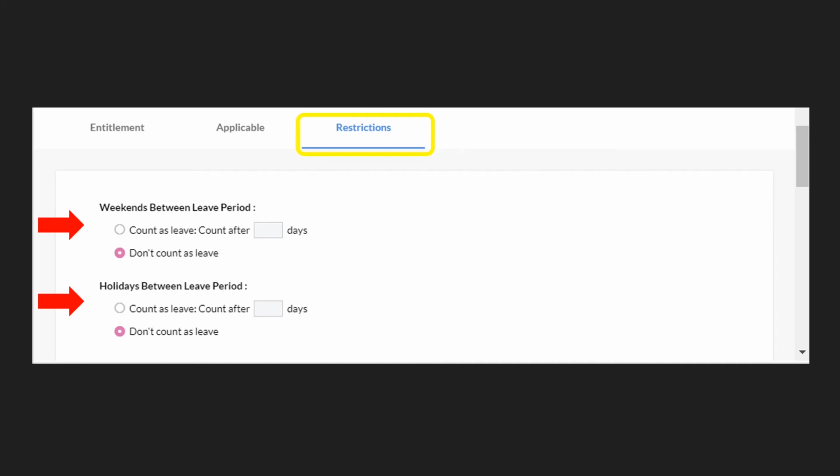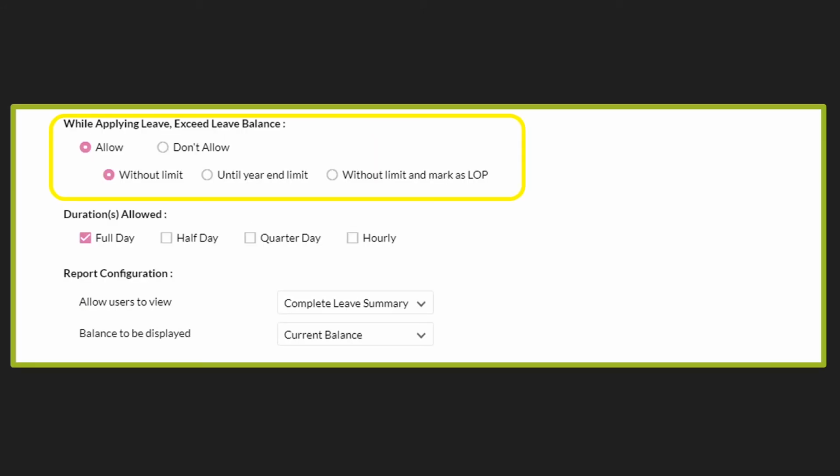Holidays in the leave period. You can set whether the holidays in the leave period should be included. You can also give a count to indicate that if the leave period exceeds a number of days, then the holidays should be included. While applying leave exceed leave balance, tick the appropriate boxes which you would like to use.